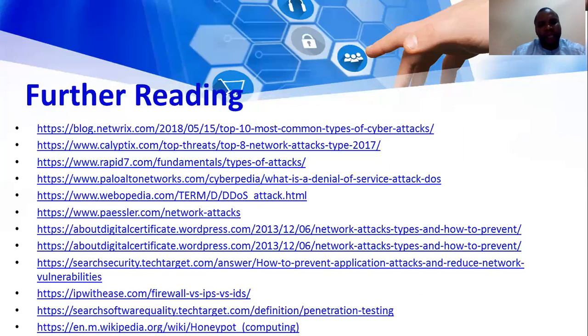There are links here for you for further reading. You have different links here, which I believe you can access and try to read more on network attacks, network security, pen testing, and a host of other things you can find in these links.